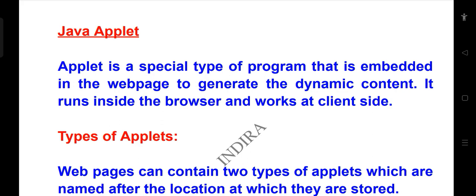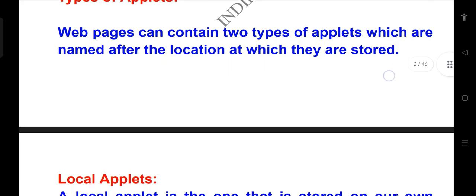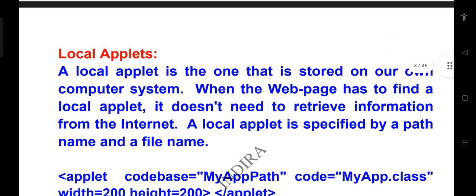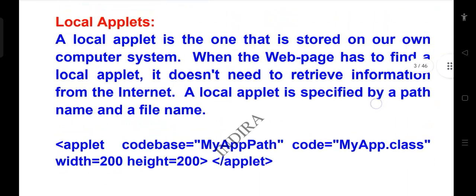Now come to the topic. Applets run within the web page to generate the output in graphical representation. An applet runs inside the browser and works at the user side only. So the user can easily interact with the web page to run the applet program. There are two types of applet programs: one is local applets and another is remote applets.